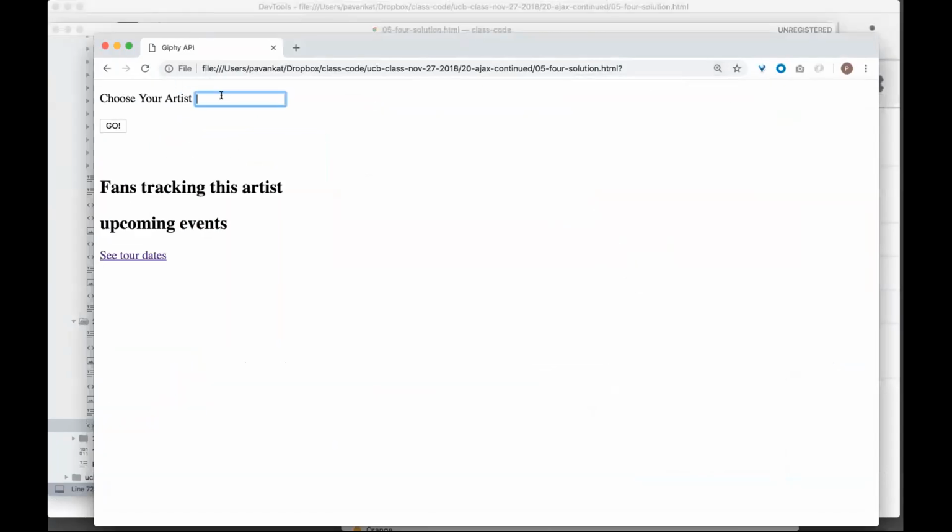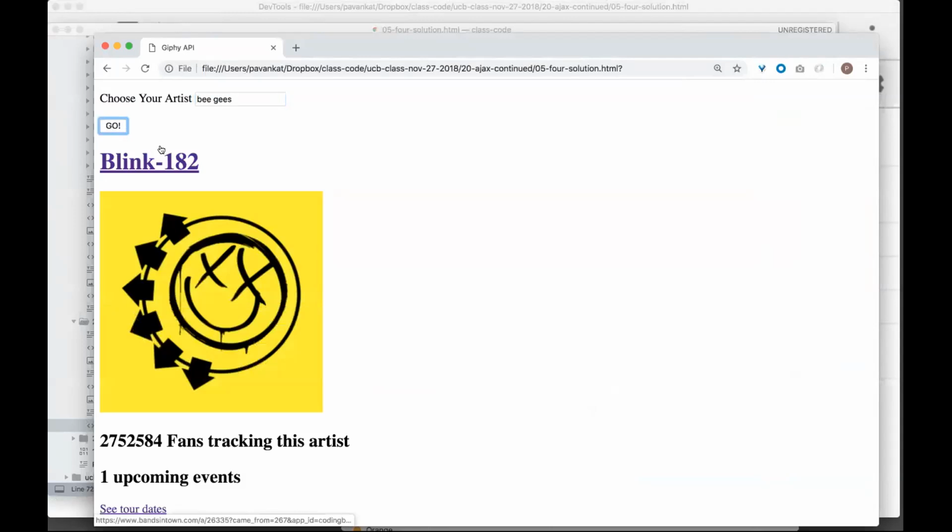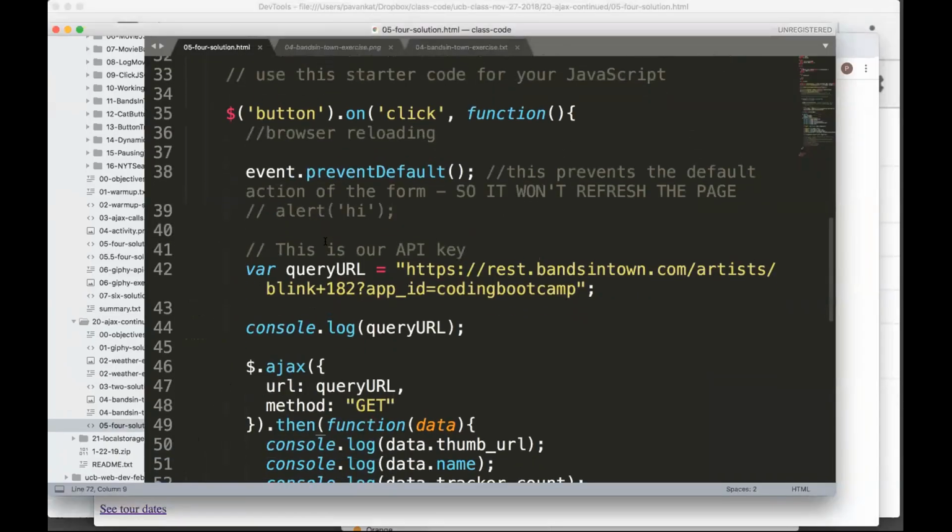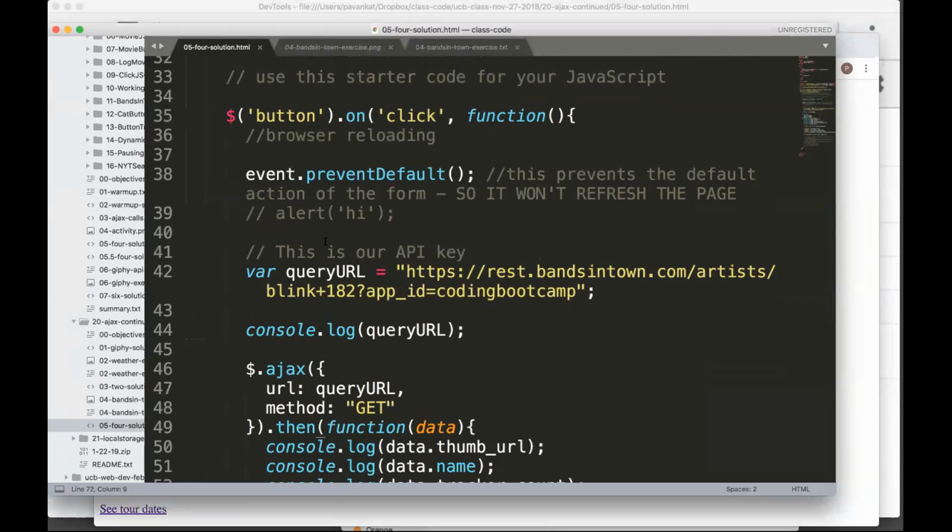So do an artist, like, what did you say? How do I spell it? B-E space. Okay, cool. Go. Right, it's Blink-182. And if we do anything else, it's still Blink-182. And why is it Blink-182 all the time? Because of this URL, good. Because of this URL right here.